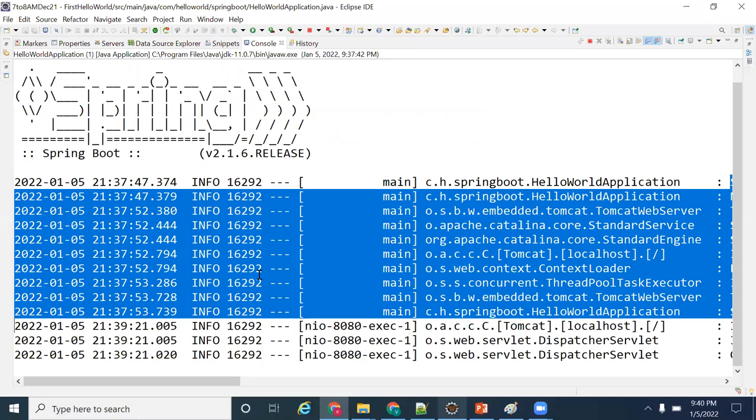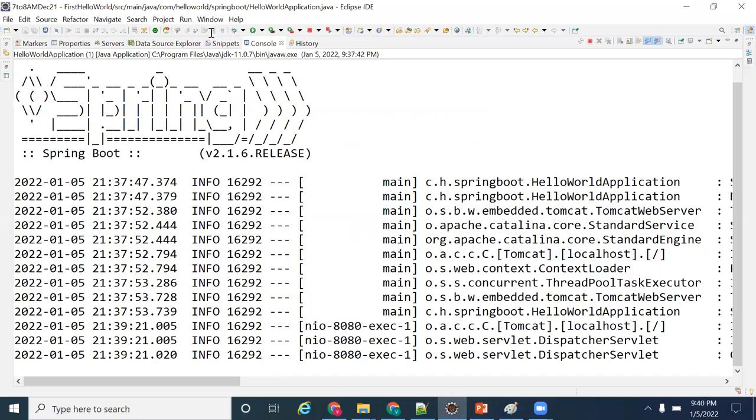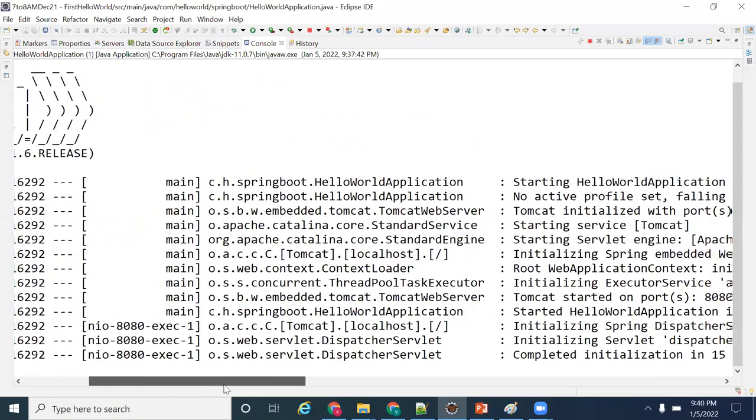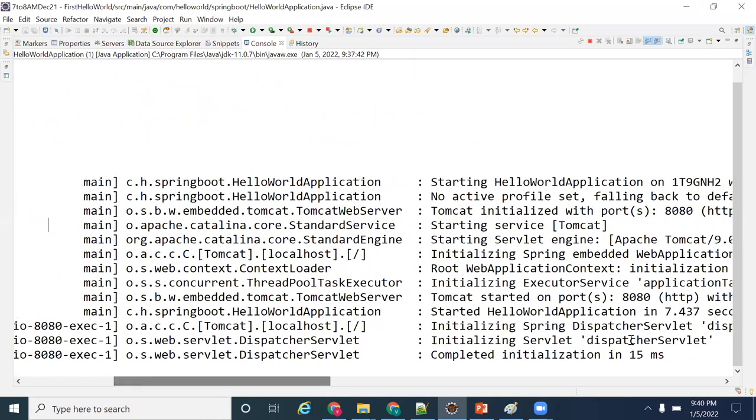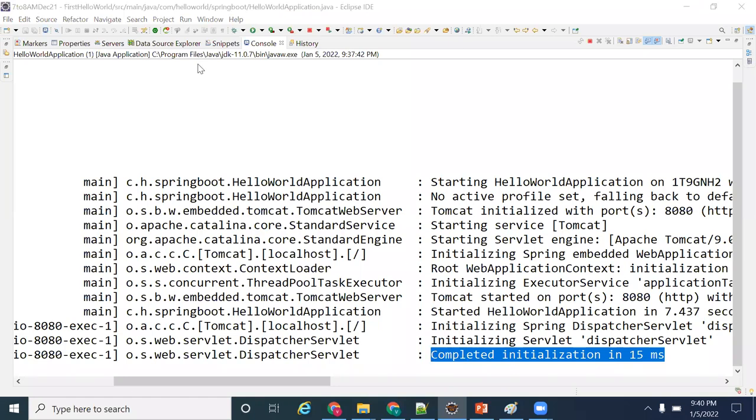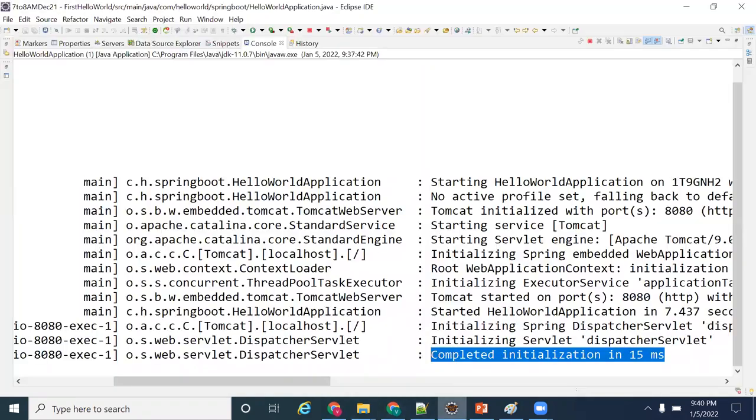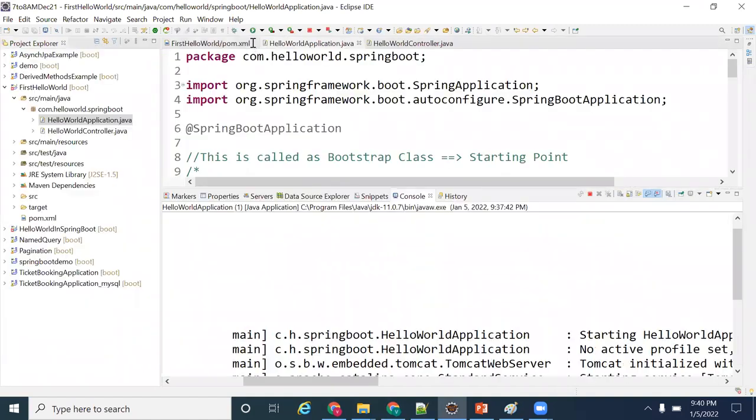Now you see here, it loads a dispatcher servlet also. Now you see in the console, whenever I access here, you saw it initializing servlet, dispatcher servlet. It is initialized, right? Completed initialization in 15 milliseconds. What is the dispatcher servlet doing here? Because I am asking 8080, what is it really doing ideally?